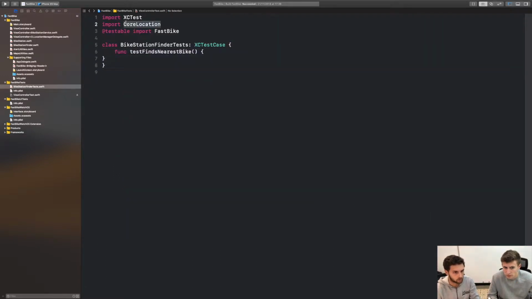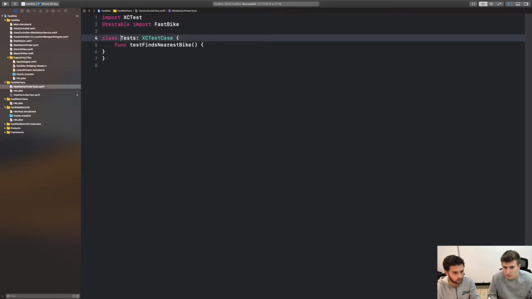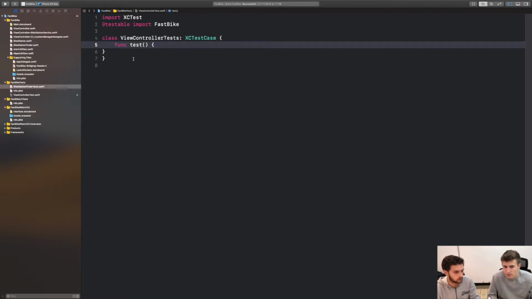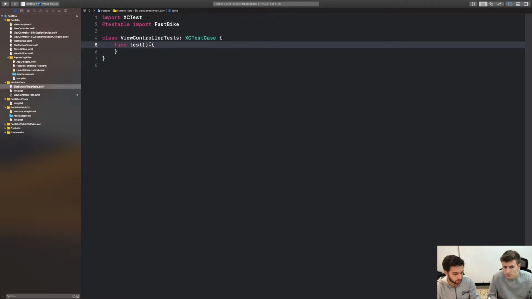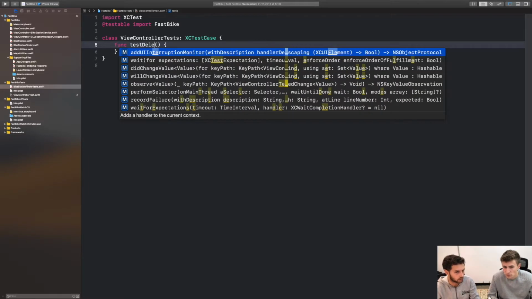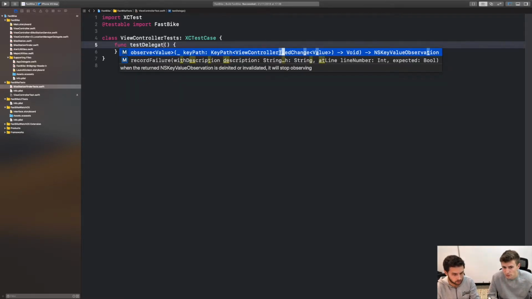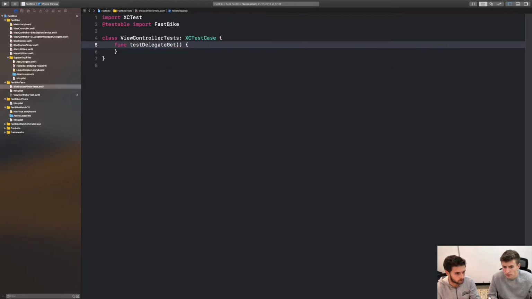just to have a template. So the view controller test, and what we want to verify that it's still true is that it delegates getBikeStations to that service that we still don't have. Delegate getBikeStations to bike station service.